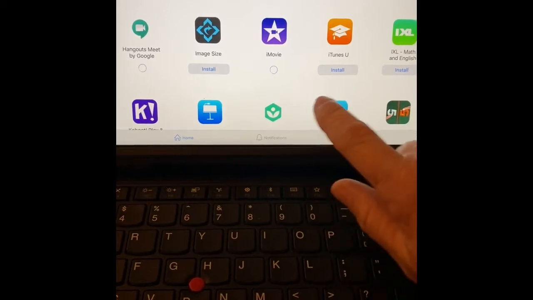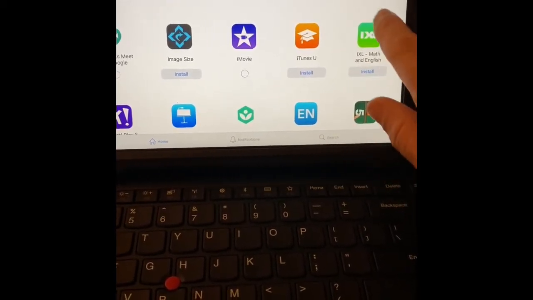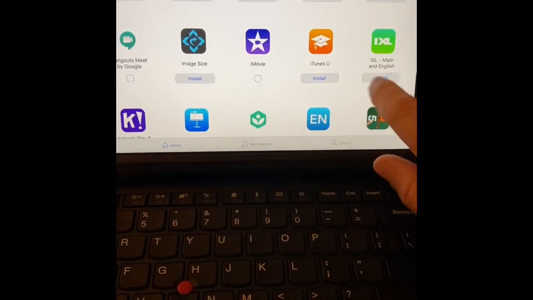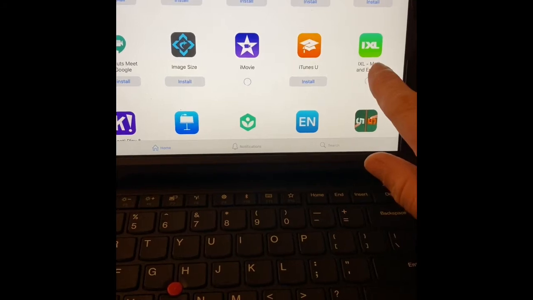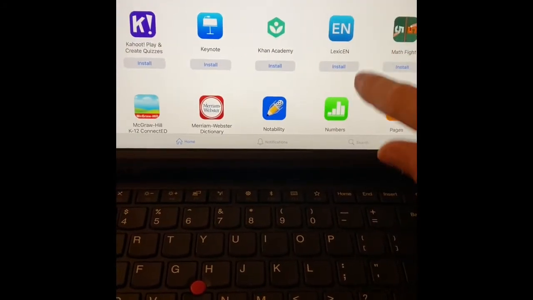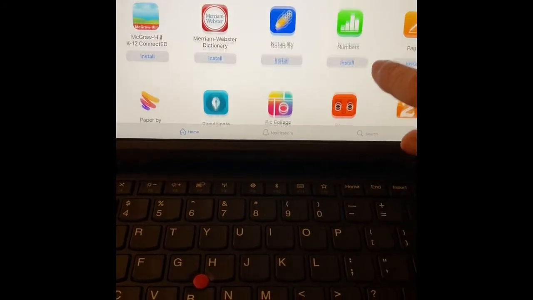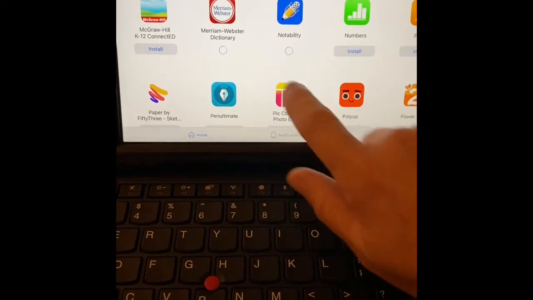iMovie is another good one. iExcel or Math Seeds or Reading Eggs is another good one, depending on the age of your child. The older kids use iExcel. The younger kids use Math Seeds. The dictionary, Notability for the older kids.